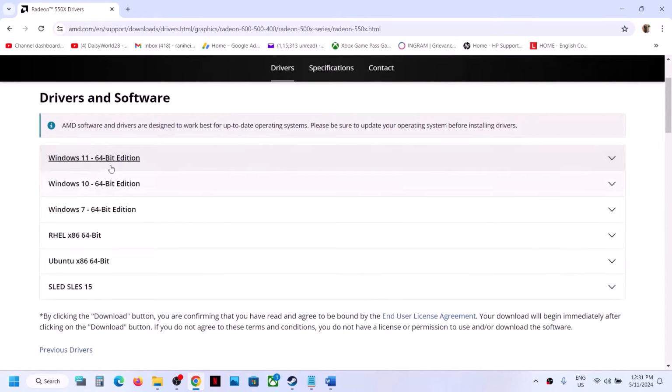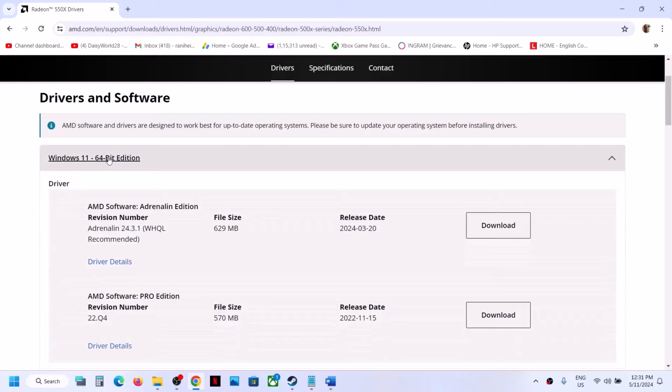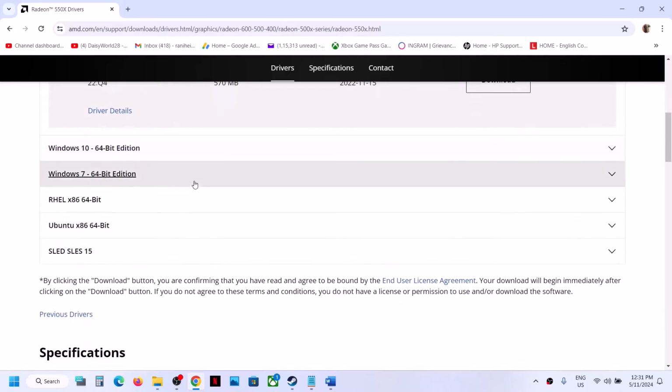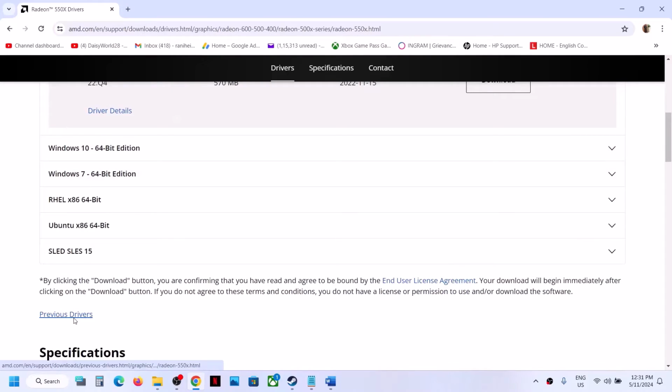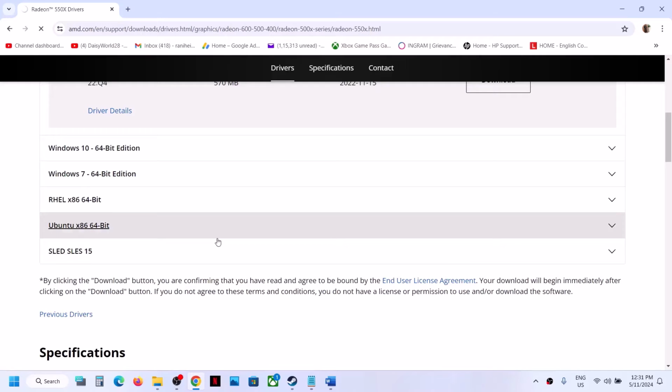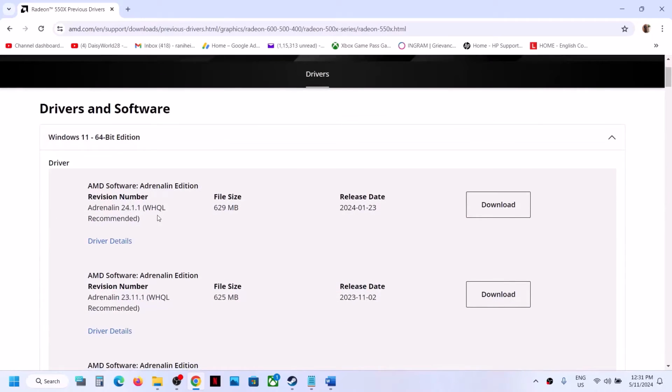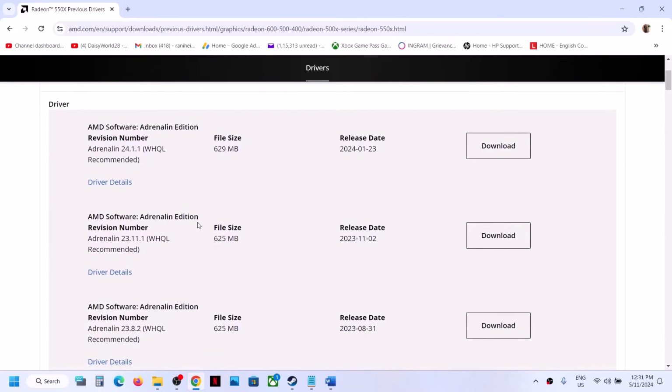If you have Windows 11, expand Windows 11. If you have Windows 10, expand Windows 10. Now over here, this is the latest one. Now to install the previous driver, scroll down and click on previous drivers and then you will see the list of all the previous drivers and then you can try to install the old driver. Expand Windows 11 or Windows 10 and then you can try to install the previous drivers. You can download it and then restart your computer.